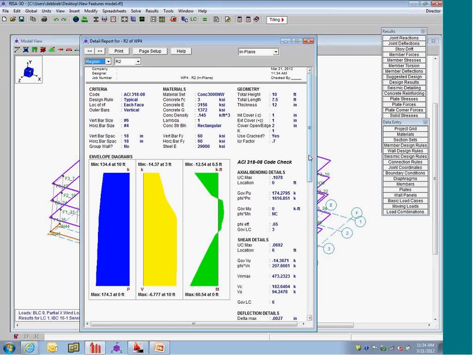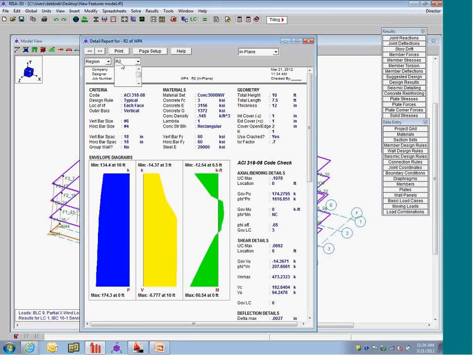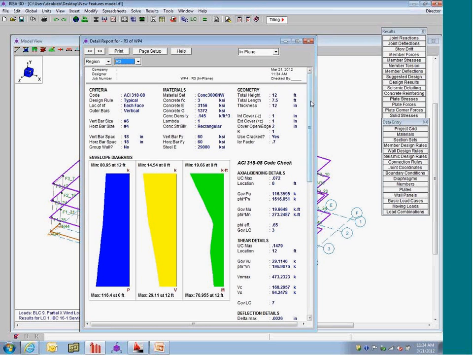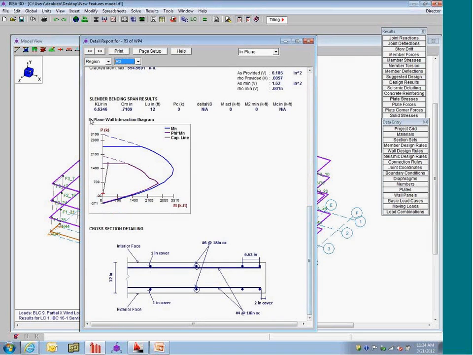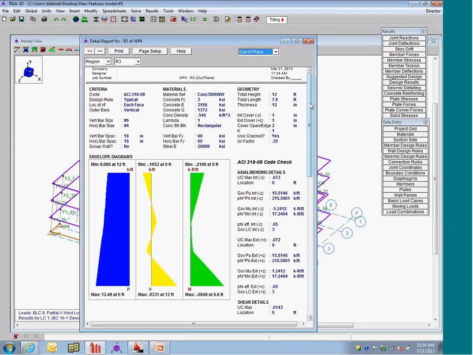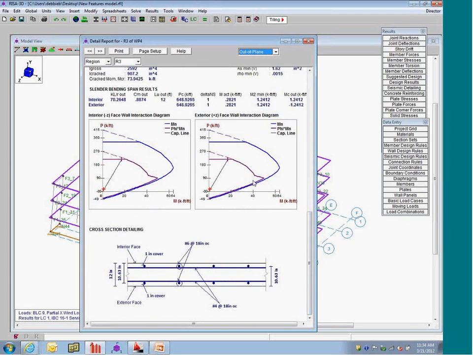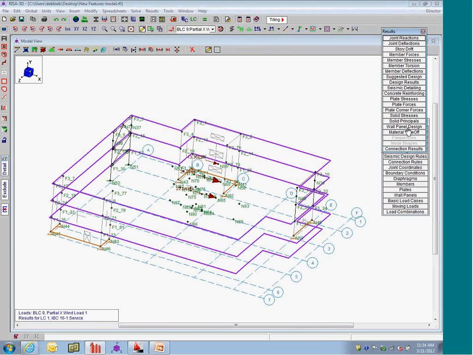Also, we can go into each region and look a little further and see what was happening in that region in particular, maybe in plane and out of plane. And we see that we've got our interaction diagram, and let's just jump to out of plane really fast. And we can see this one gives us the interior and exterior interaction diagrams. It also gives us the reinforcement showing, described as more of a detailed section. That is also available in our results.